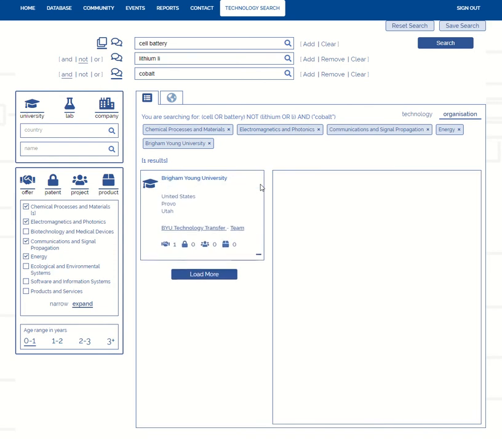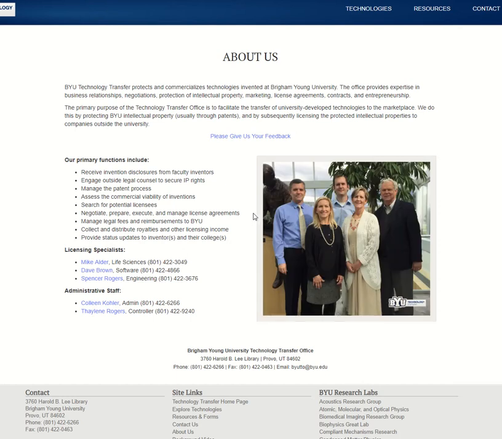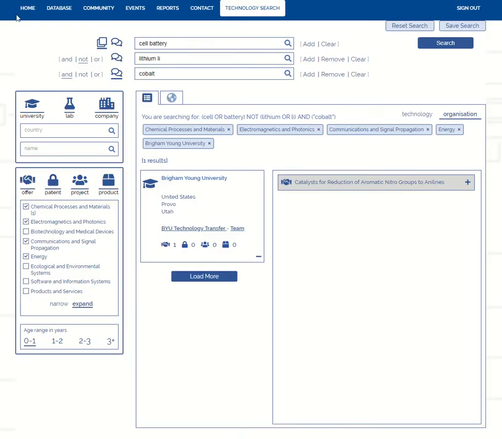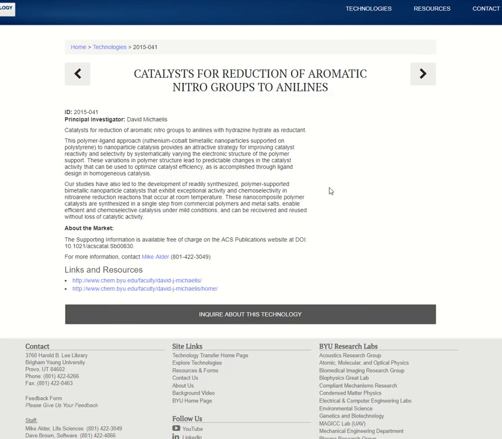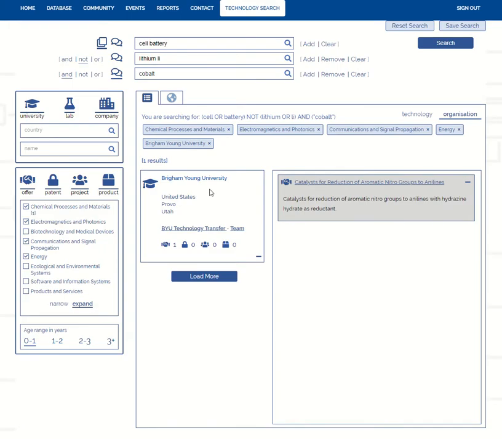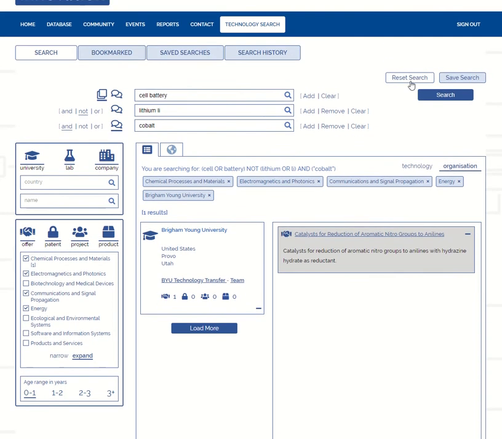Again, if we want to contact anybody, we can click the link directly in the entry, and there's the contact information for the people who work in the tech transfer office. And if we want the details of what they've produced, again, this is their own description of what they've come up with and who to contact and so on. Okay, now let's reset the search and do something that's less specific.